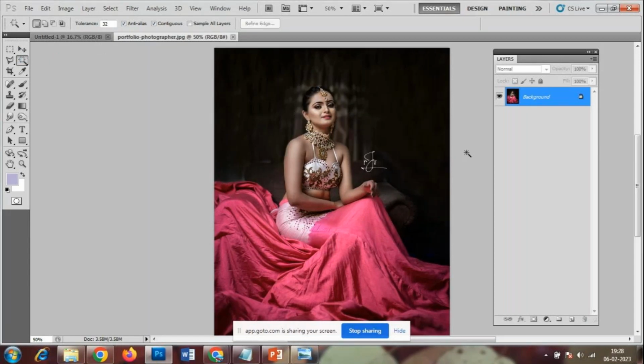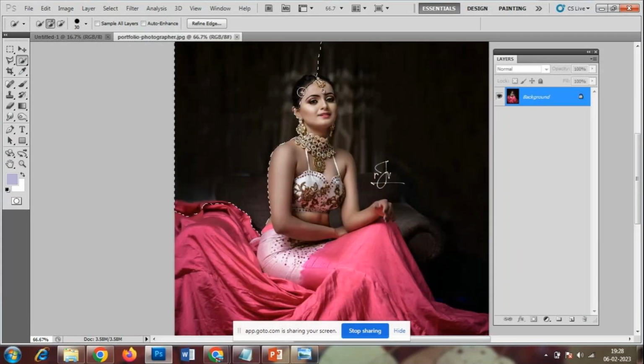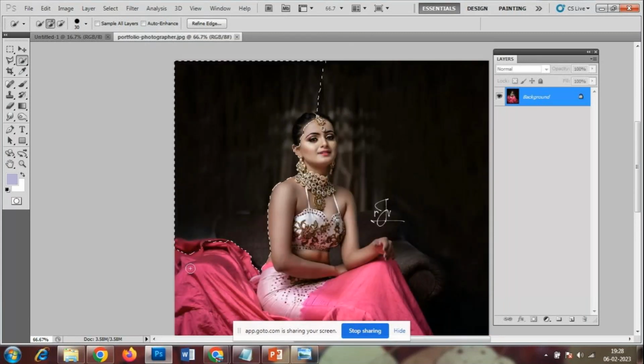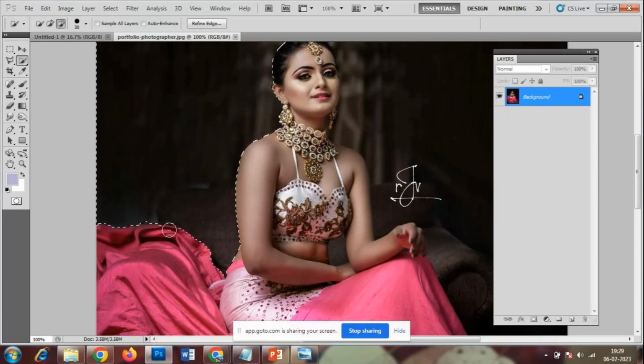Control D, deselect. Again, quick selection tool. I'll look at the hair here. There is an option called add selection and subtract selection. So just zoom in and do it. You just need to click this point. So it is a subtract selection. Okay, is that clear everybody? So now it is neatly cut. Still zoom in and again subtract selection.